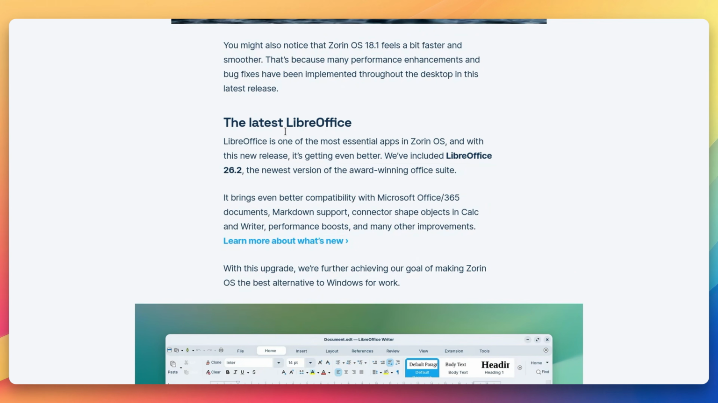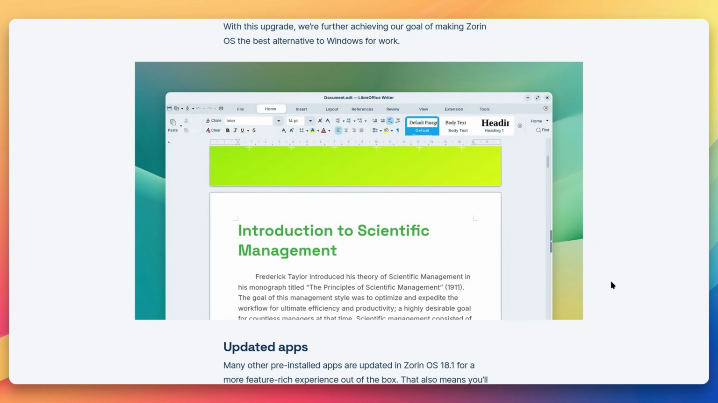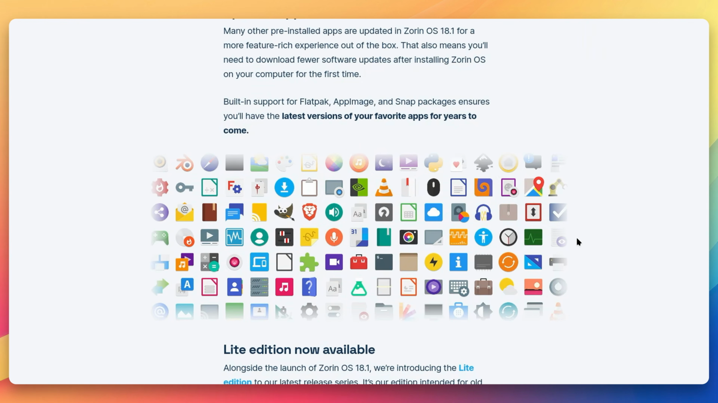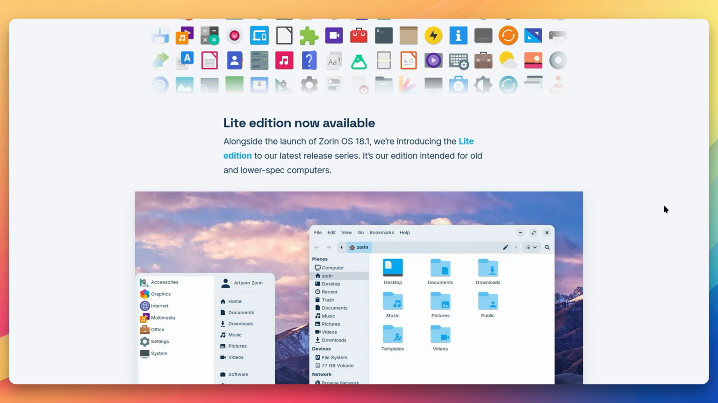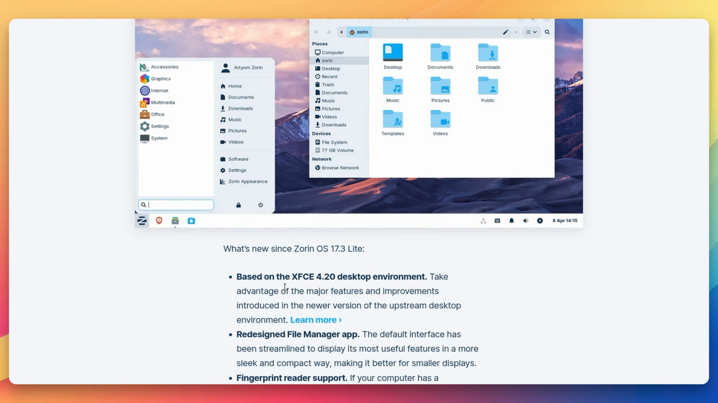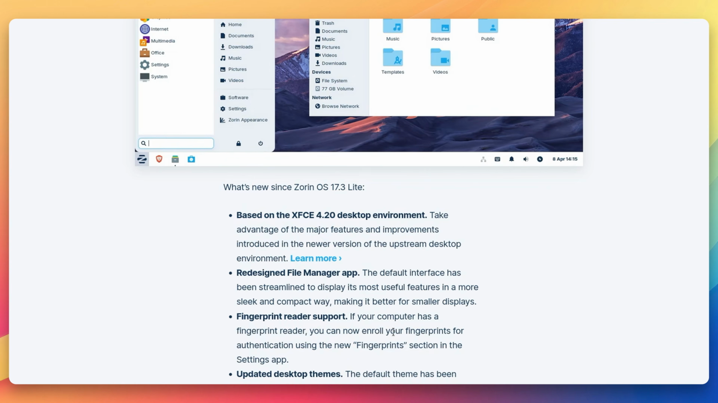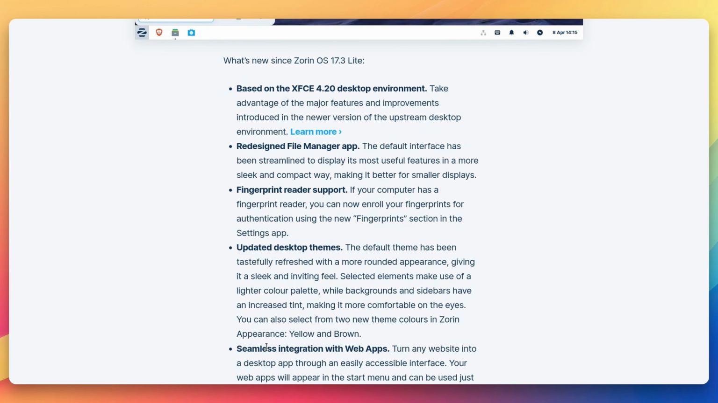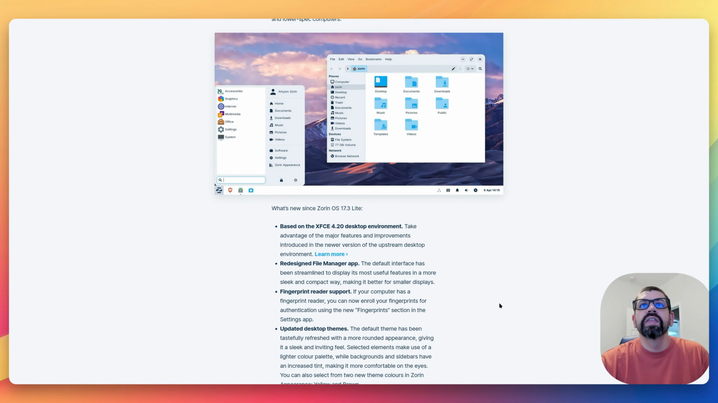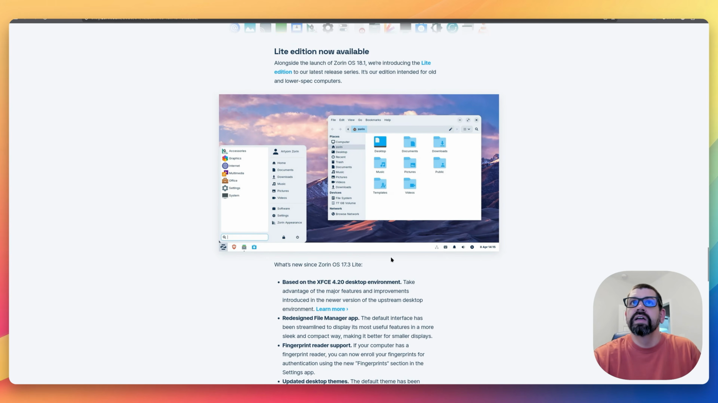It comes with the latest version of LibreOffice 26.2, and there's a screenshot of that. And the applications have been updated. Built-in support for Flatpak, AppImage, and Snap packages. There's also a Lite Edition, and the Lite Edition is built on Xfce 4.2. Redesigned File Manager app, fingerprint ready support, updated desktop themes, seamless integration with web apps. So I think you guys can see where that's going. I'm going to have to make a Zorin OS versus Zorin OS Lite.